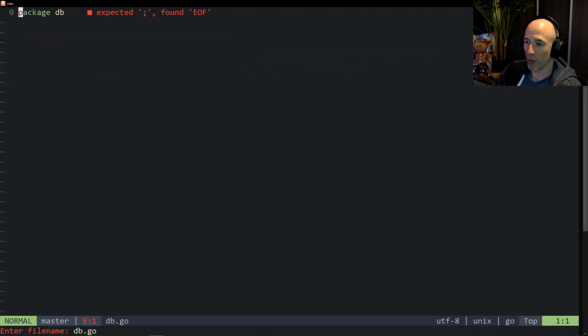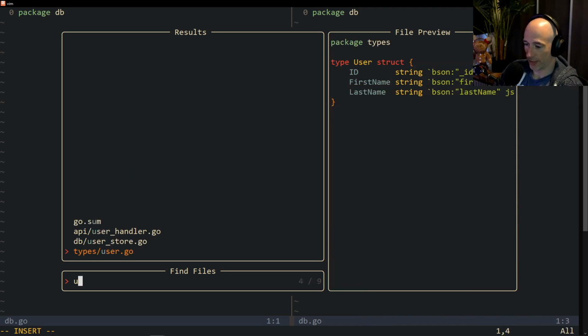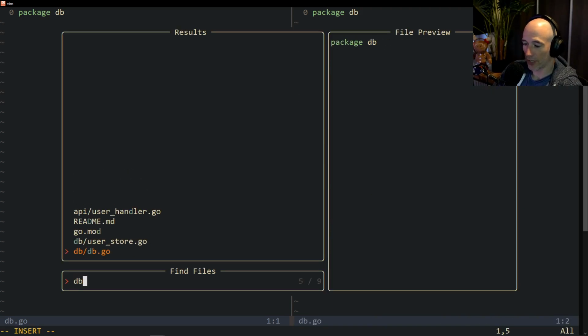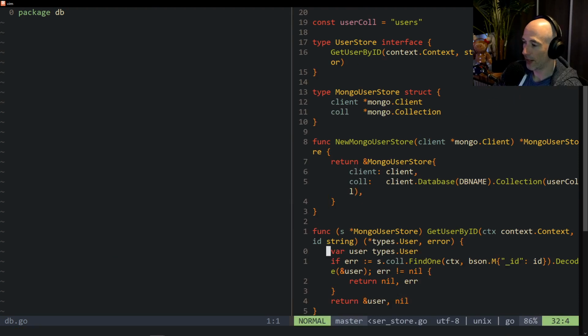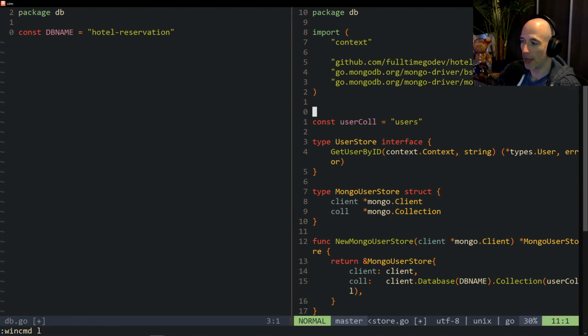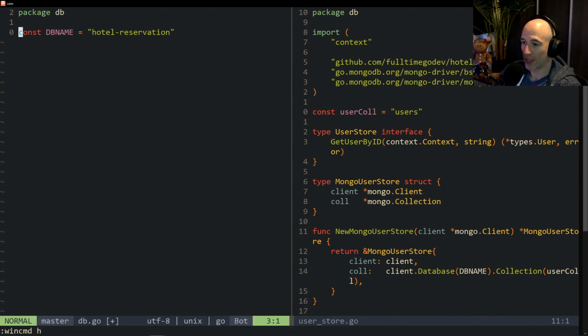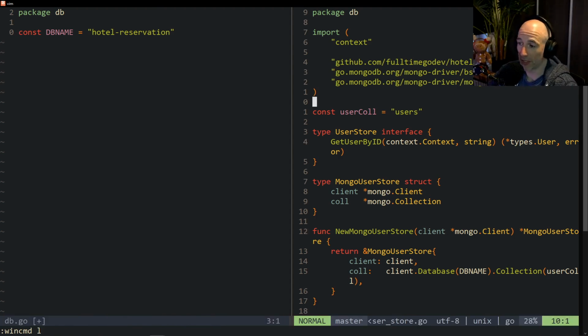So we're going to make a new DB file. First of all, I'm going to copy this user store, yes, this one. I'm going to remove this DB name and paste it in here, because DB name has nothing to do with user, so we're going to move that to the DB file. The user call can stay because it's user specific, right?